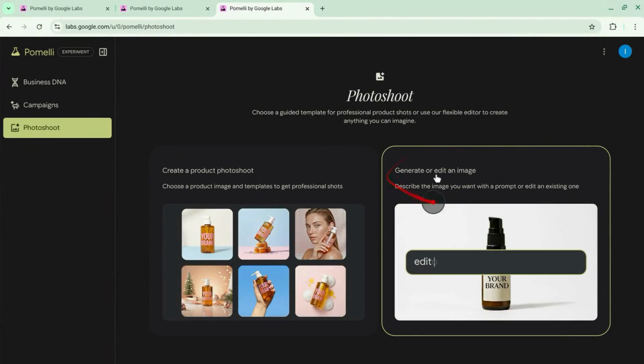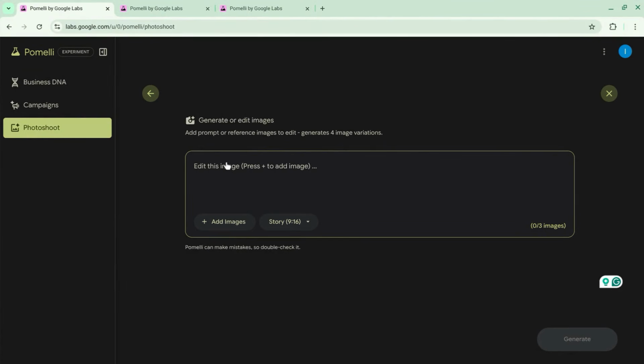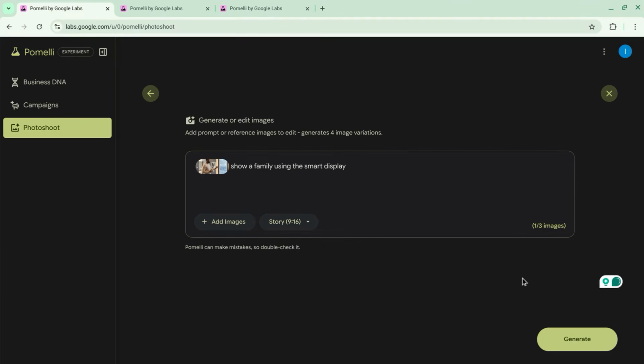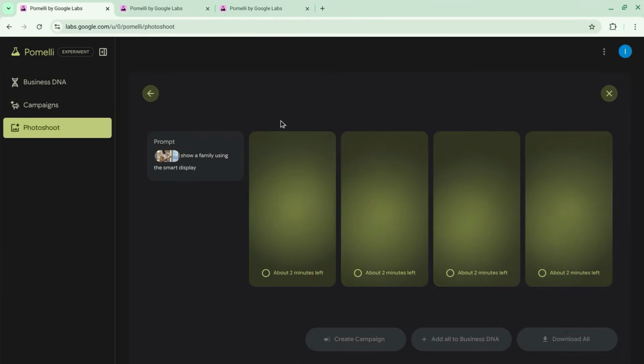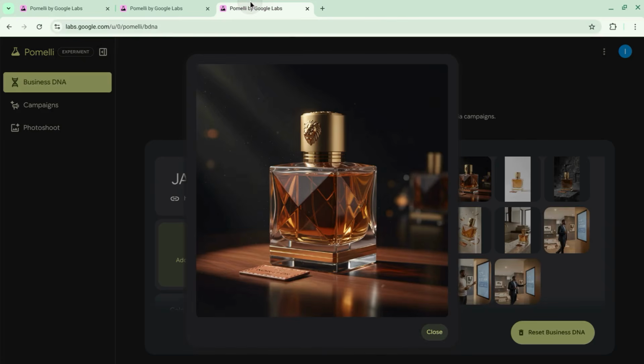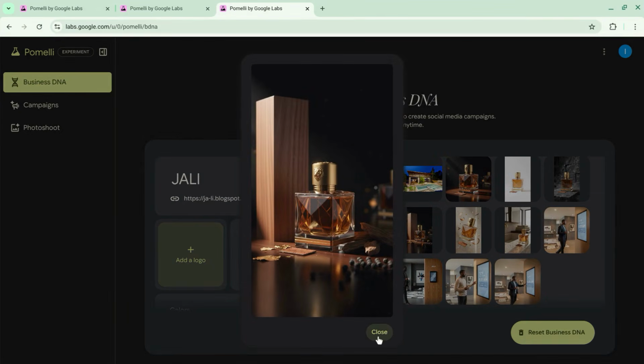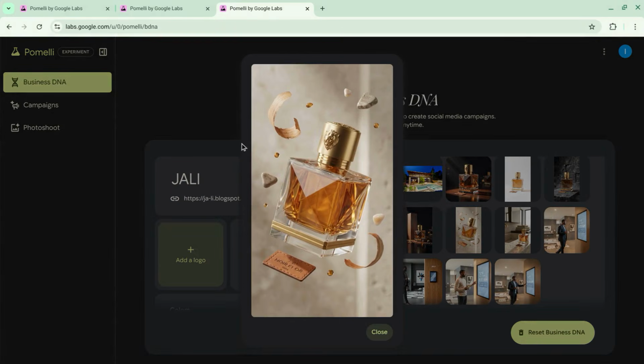For the second option, you can prompt Pomelli to generate images or add images to edit them and generate variations, which is what we'll do. And while that happens, here's some of the other images that it generated for me by uploading this image as the base, and it created some of these other product images that I can use in a campaign.